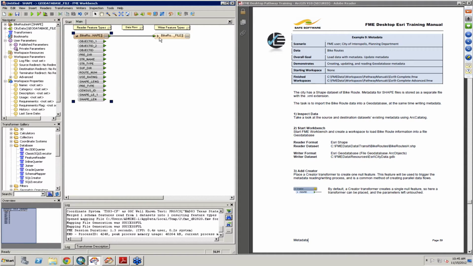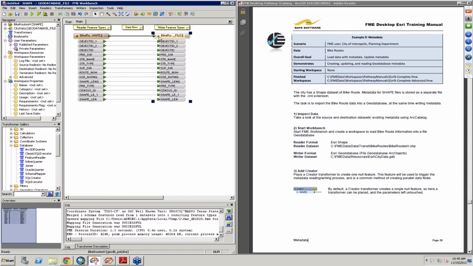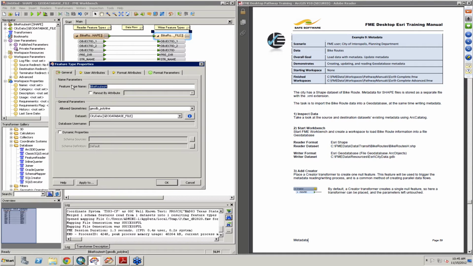So the translation as is would read in the bike routes and write it out to our bike routes geodatabase. Whenever you add in our feature type definition, it's always a good idea to double check. In this case, it's going to create a bike routes H feature class. Let's actually change that to bike routes. There might be other bike routes we'll want to bring in later on.